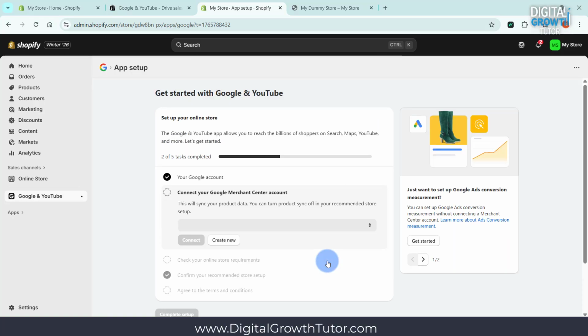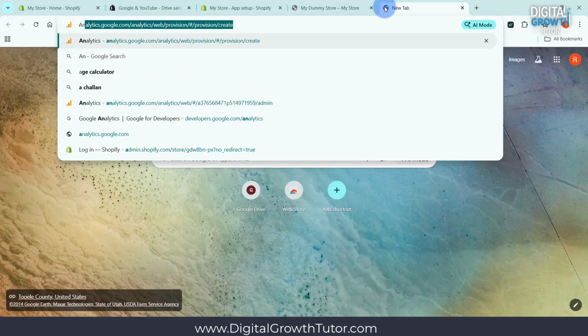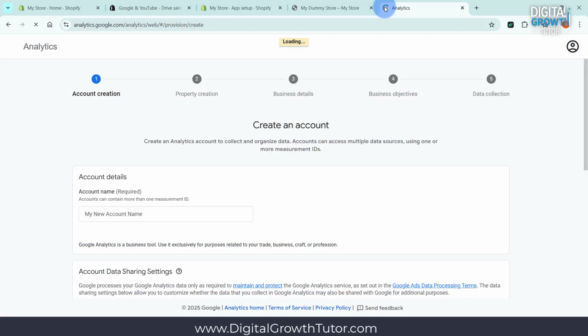Now the first step is complete. Your Google account is connected to Shopify. Next, open a new tab and go to analytics.google.com. You'll be taken to the account creation page.